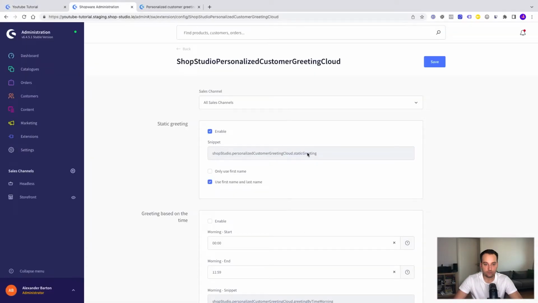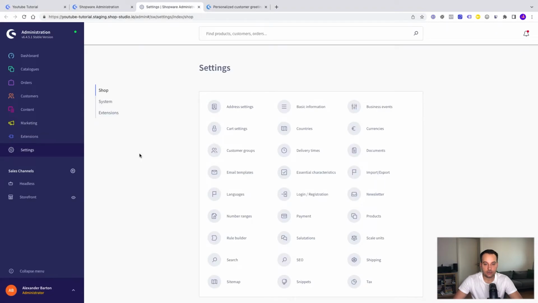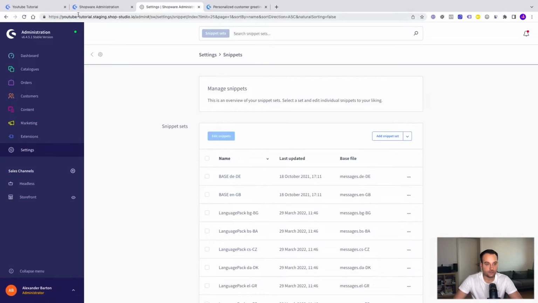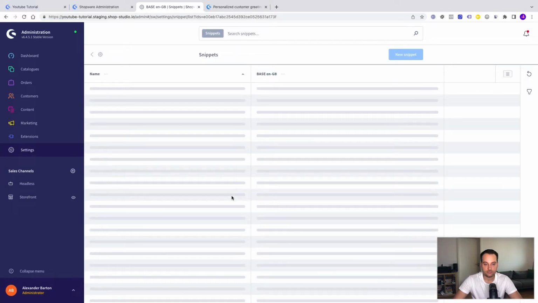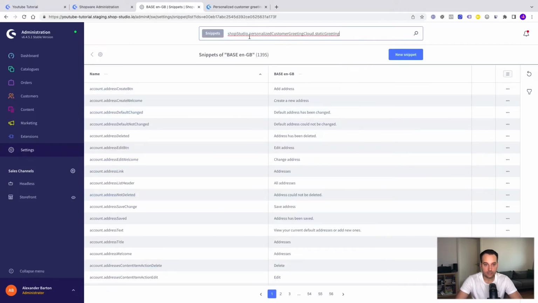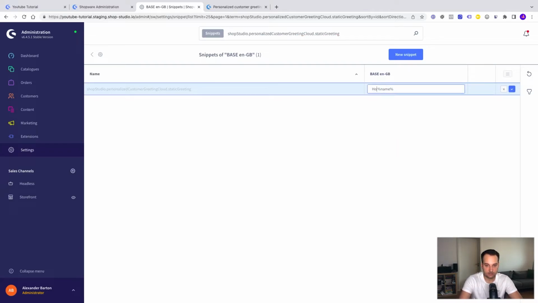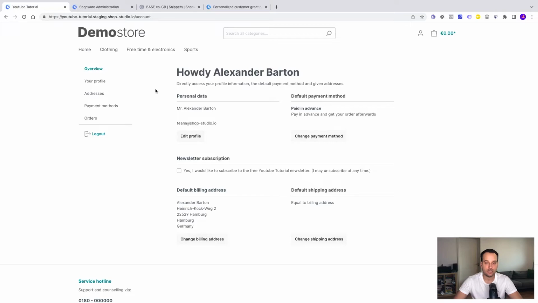If we want to translate or change this text from "Hello" to, for example, "Howdy Alexander Barton", we have to check out the snippet. So we go to the settings and I open a new tab. Now we go down to the snippets. This is an English store, so we click on this snippet set. Now we can just paste the snippet, and we see we have this "hello" with the name placeholders. To change it, we just double click on it and change it to "howdy". We click on save and it changed to "Howdy Alexander Barton".